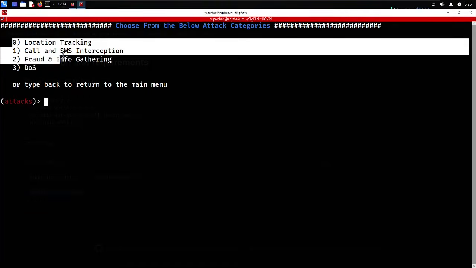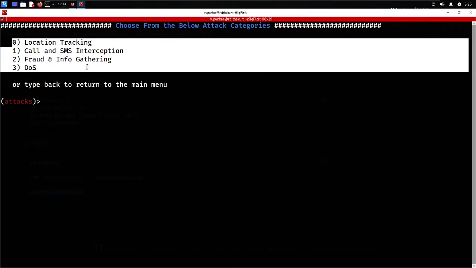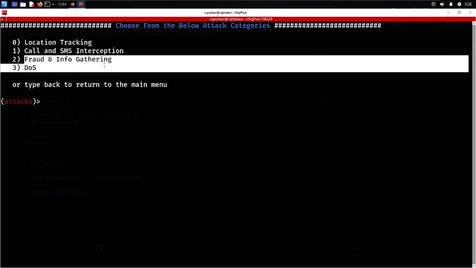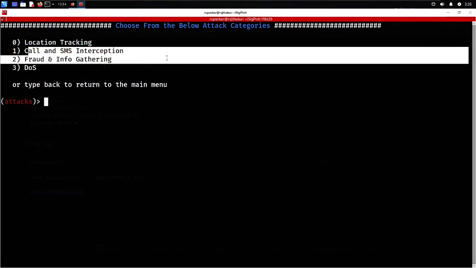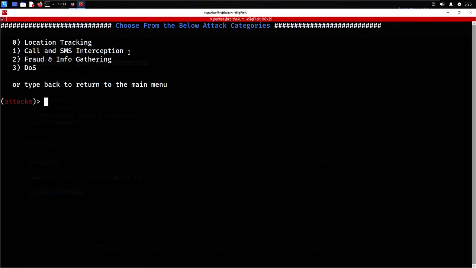First is location tracking, then call interception for info gathering, and then we have others. If you do location tracking, it will allow you to track phones in real-time location using the SS7 messages and intercept. If you're willing to do call and SMS interception, it will allow you to steal OTPs and a lot of other stuff. Hope you all get the idea of what I mean.